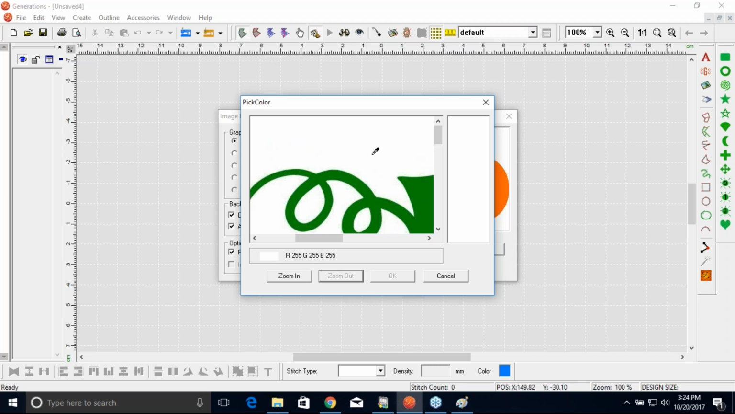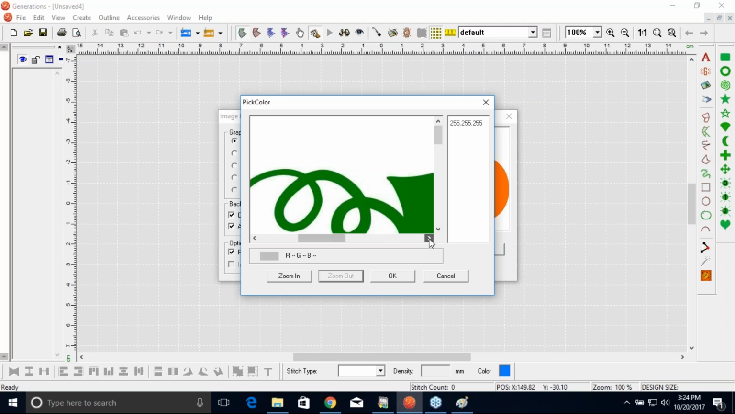So as I put my cursor over, or my eyedropper over the white, you can see that white color chip show up at the bottom. And to set it, I just left click. Now it's over here on the right hand side. So that's one of the colors that I chose.